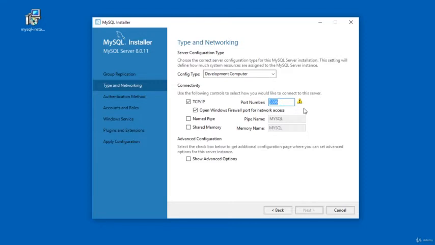In my case, since the port number 3306 is already in use, I will change it to 3307. If you don't see a yellow mark, you can keep the default port number, that is 3306. All the other options are fine. Click Next.